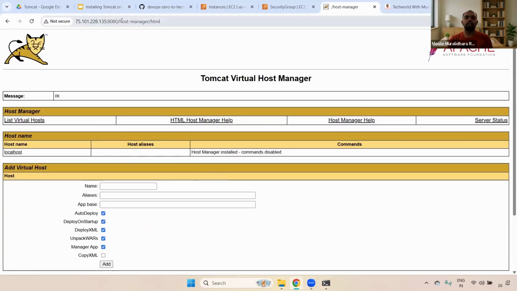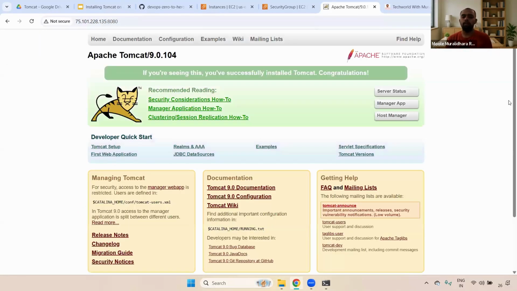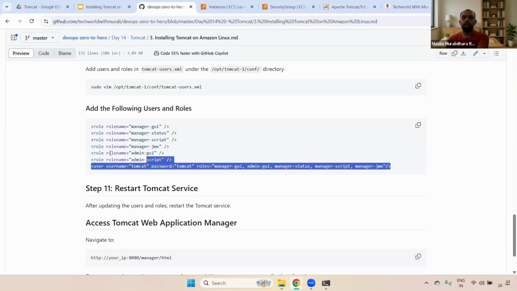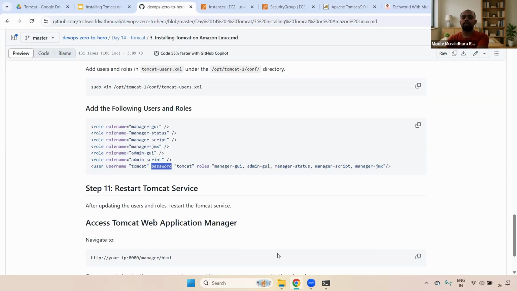Understand, right? So these are the three. Here you have to remember one thing. Usually in real time, we won't require to access this particular Tomcat dashboard. We don't require it as well. That's why we won't declare these particular roles and usernames and passwords inside the tomcat-user.xml in real time.